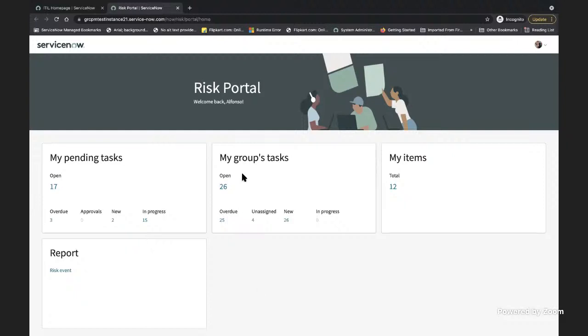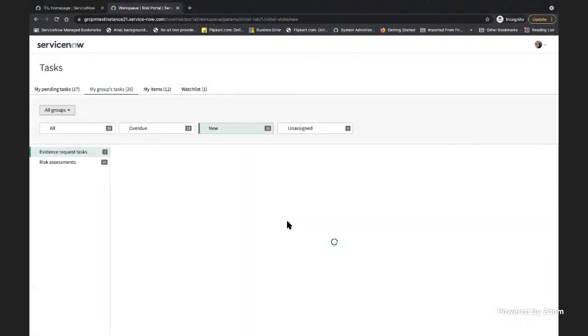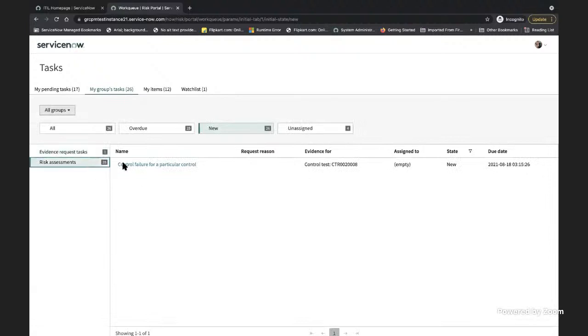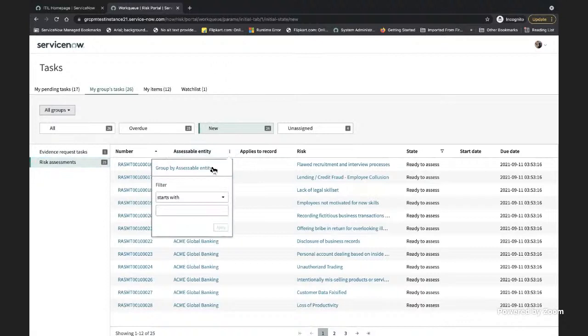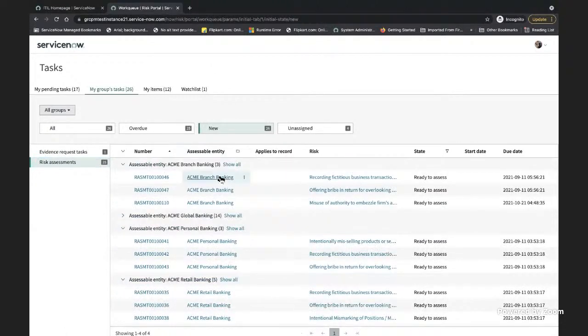I can look at the different group tasks that are assigned to me. I can see there are 26 new tasks that are assigned to my team. I can click on it and get to that complete task inbox for myself. I can see the multiple risk assessments that are assigned to me. And maybe I'm assessing by entity, right? That's a typical RCSA. So I want to say Acme branch banking, I'm responsible for all my risk assessments here.